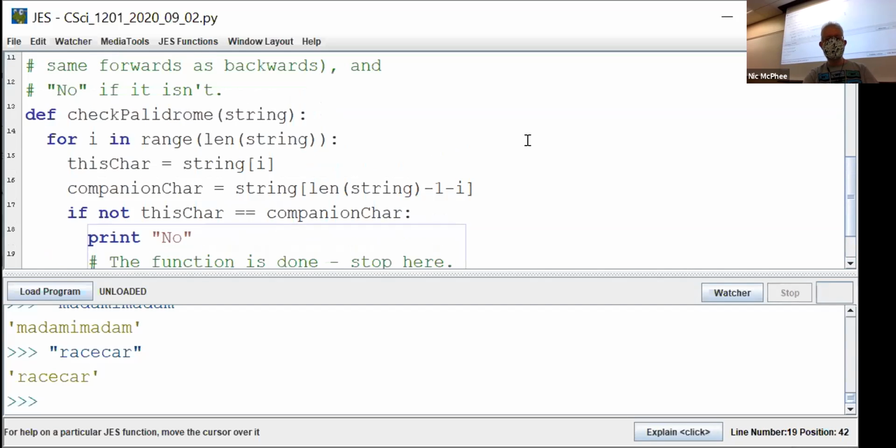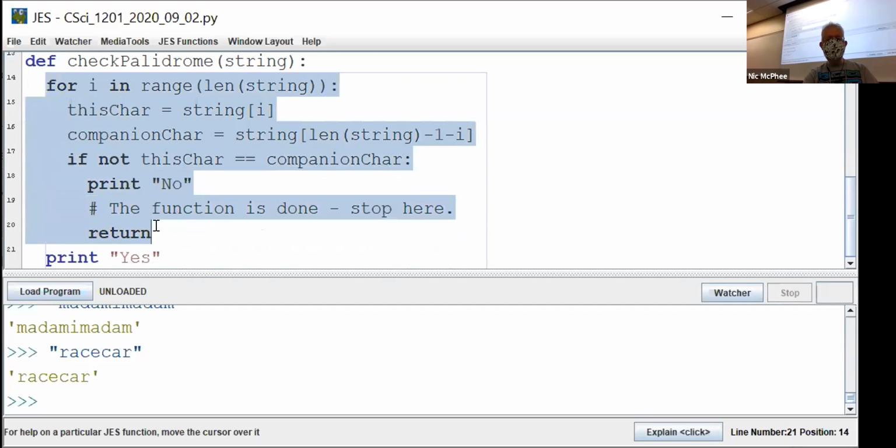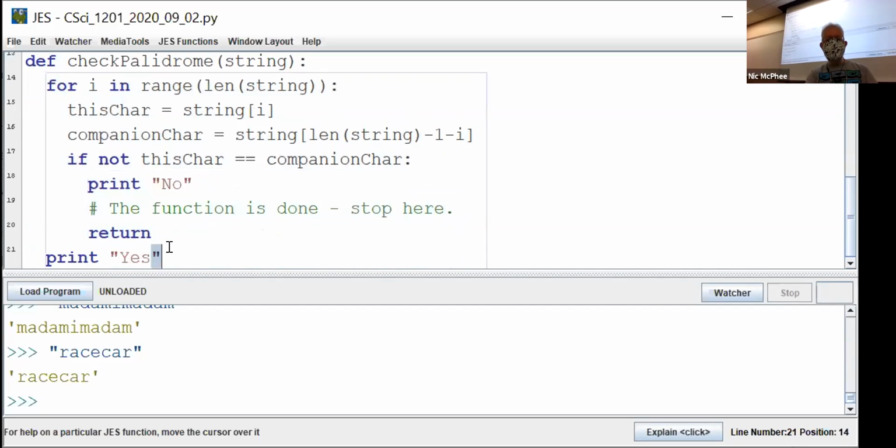Okay. And then this print yes only happens if we've made it through all of this and never left. We've never returned. Okay? And so if we get down here, it means we went through the entire string. All the pairs matched the way they were supposed to. We never had a failure, because if we'd had a failure, we would have returned. And so then we can be like, woohoo, everything matches. And we'll print yes. Okay. There's a lot there. Questions?